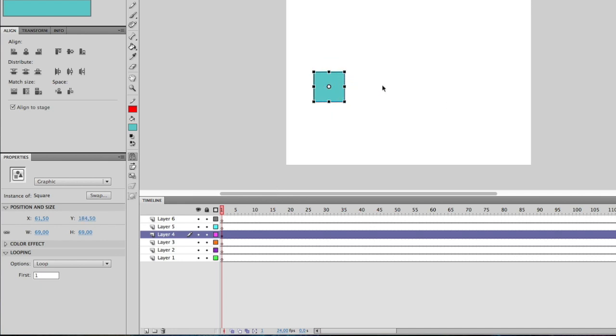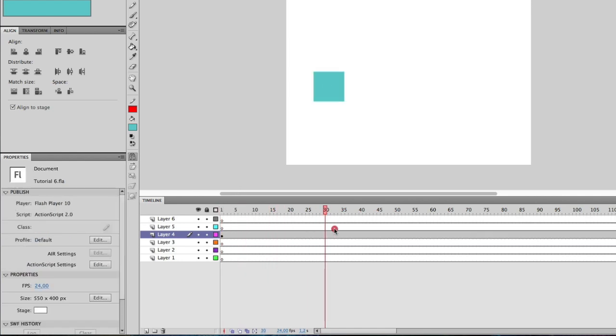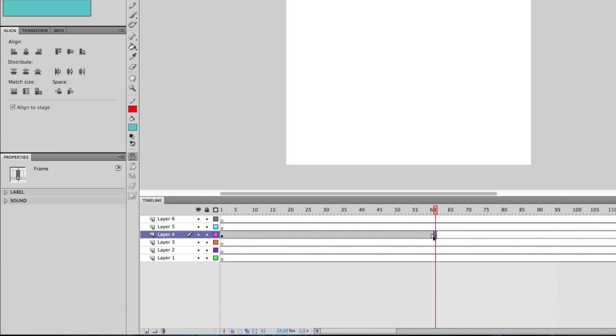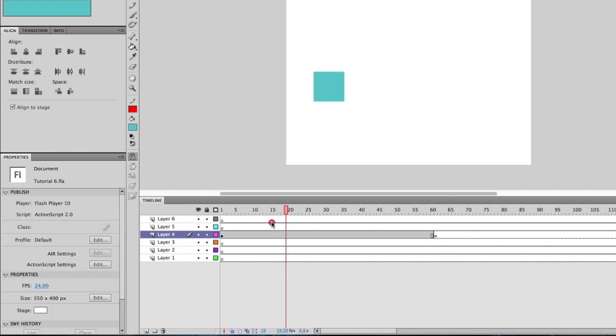In this case, I will focus on the square only. And let's say I wanted to move to frame 60 again. But in this case, I will not insert a keyframe. I will insert a blank keyframe. Now this will create a keyframe which is emptied, so there's no symbol right there. Alright, that's how I start doing the Motion Tween.